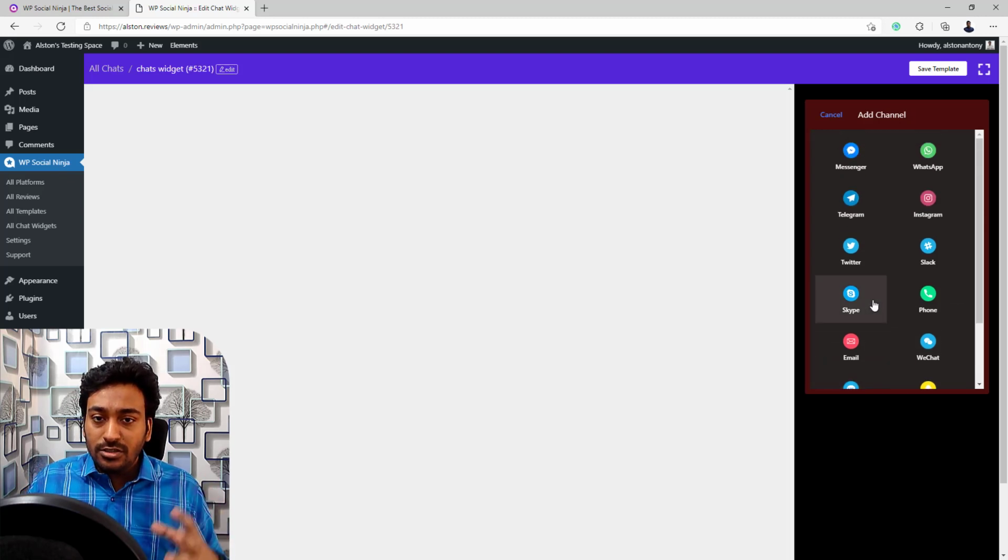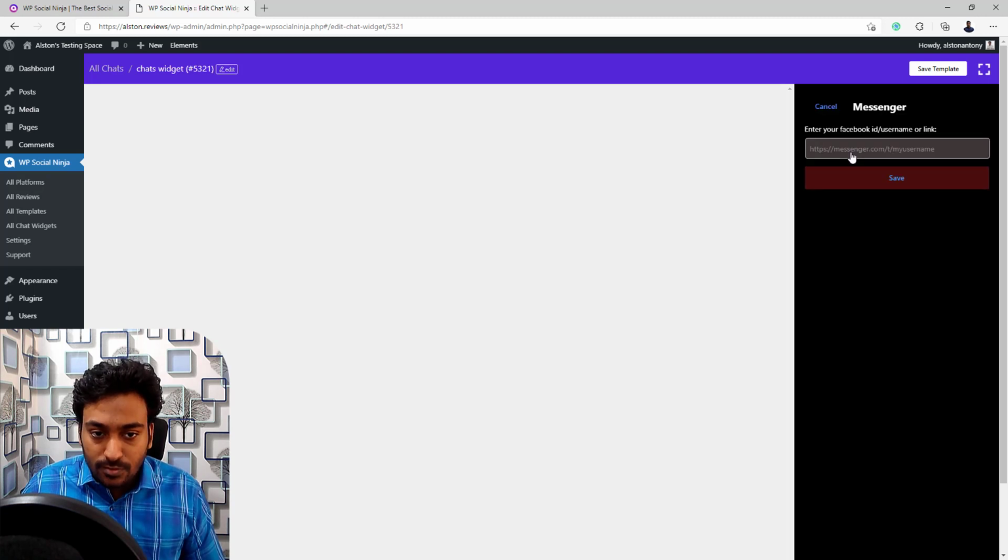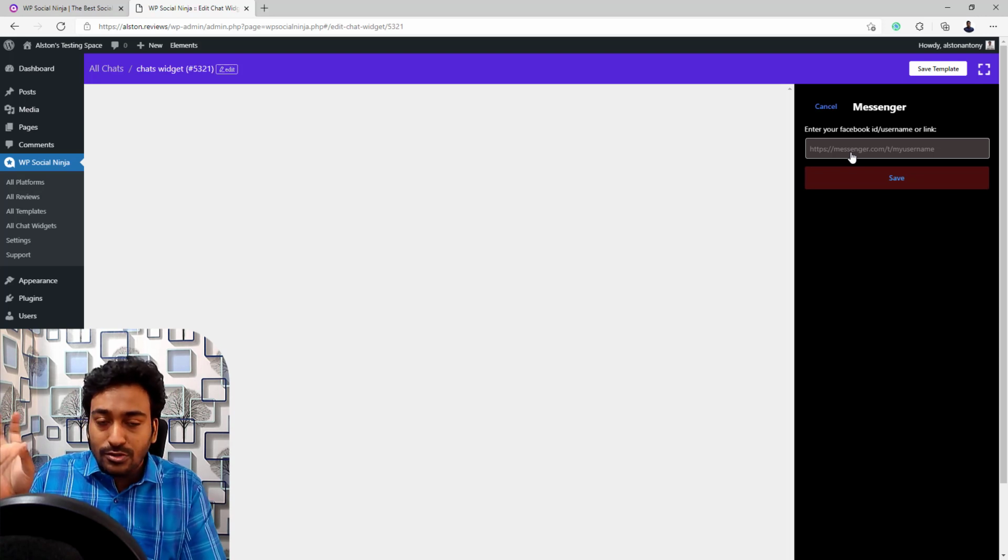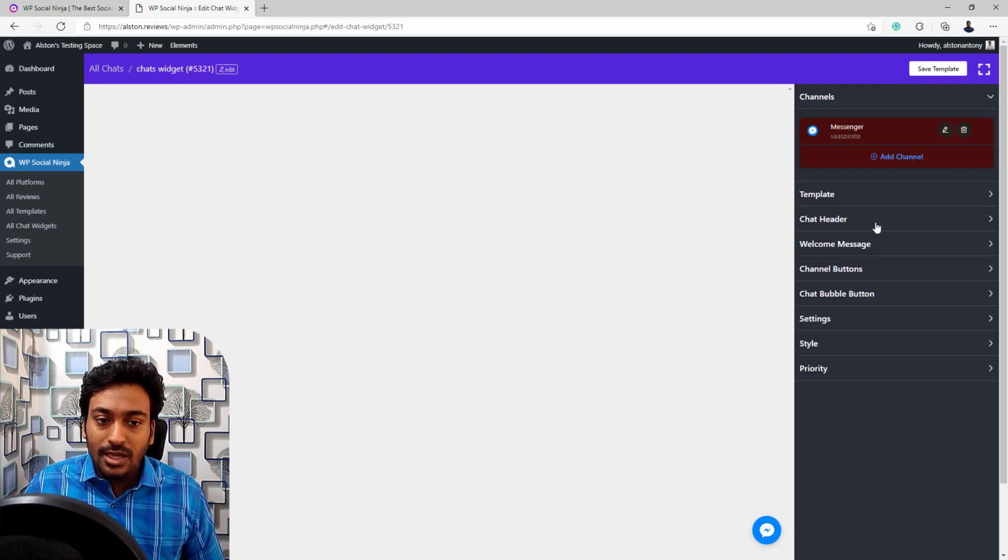What essentially will happen is these are all the social connectors or different connectors you have. Once you click on something, for example Facebook Messenger, you give this URL or the ID you want to use, what is your ID on your social media. For example, for my SAS Pirate, it's just SAS Pirate, and when I click on save, that's it.